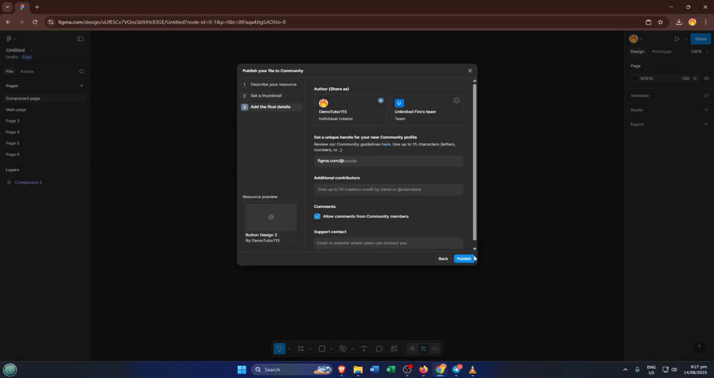You've also got some optional settings, very handy. You can credit additional contributors as long as they've got view or edit access and have set up a Figma community profile. If you're collaborating, this is a great way to give everyone their due. You can also decide whether to enable or disable comments, and you can add a support contact like an email or website so people know how to reach you with questions.